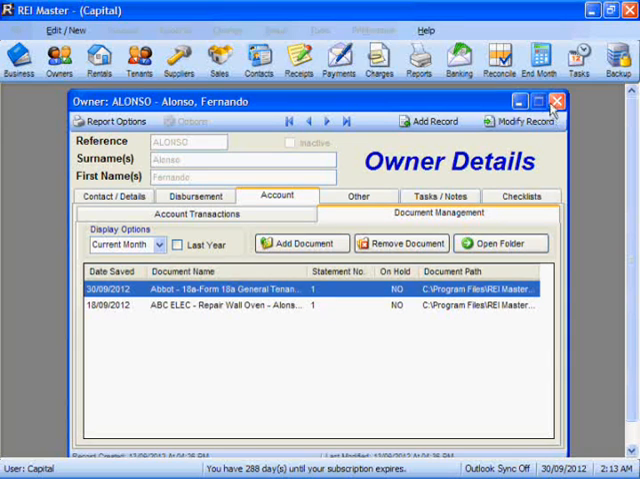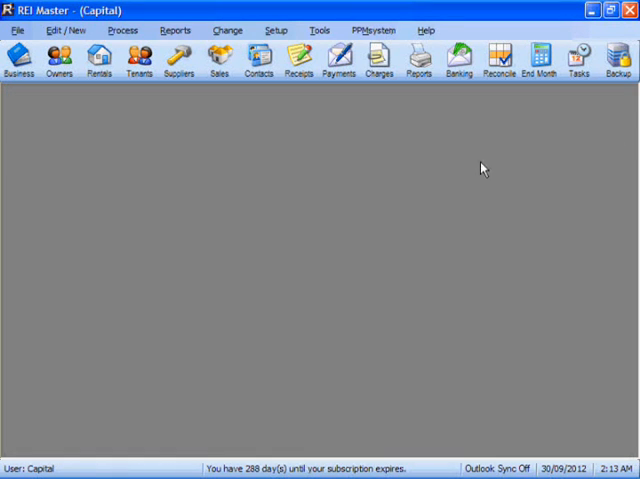So we've looked there at document management and how to link in a document to be sent through to your owners and or suppliers as part of your end of month or disbursement procedure.